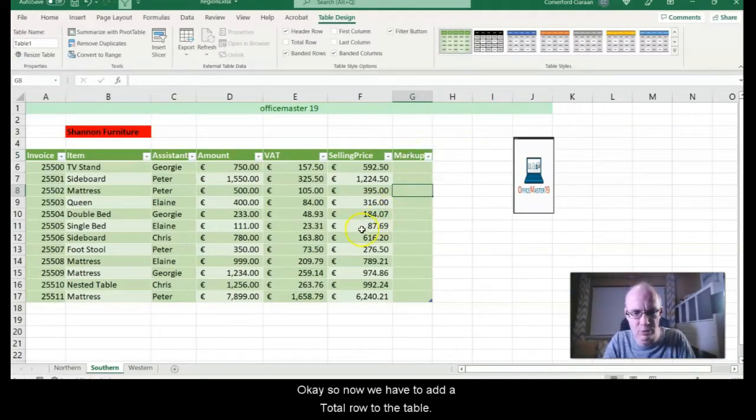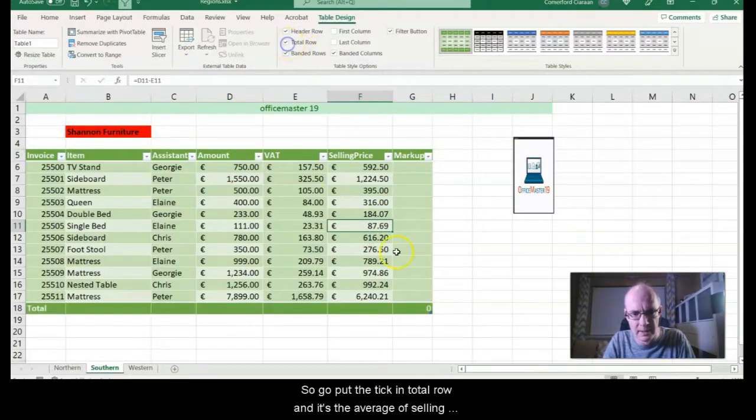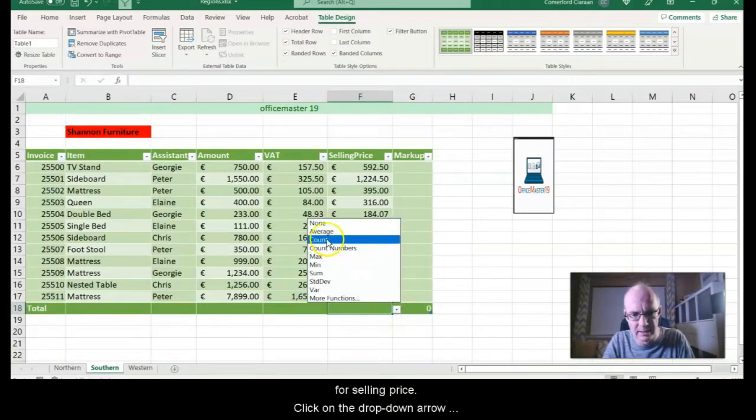Now we have to add a total row to the table. So put the tick in total row, and it's the average of selling price. So you click into the total row for selling price, click on the drop down arrow, and it's average.